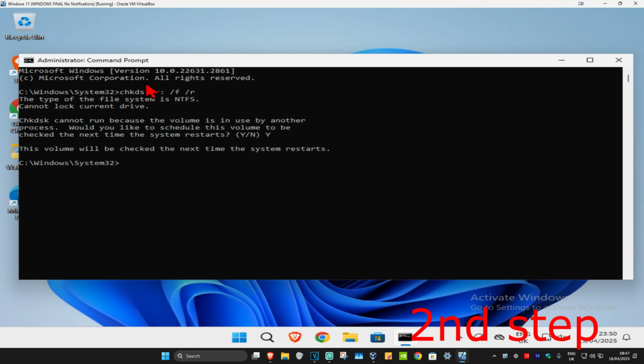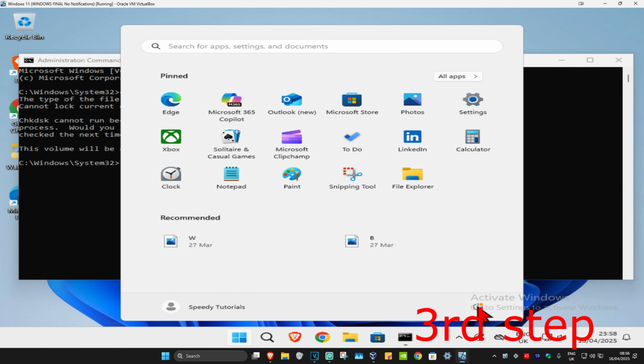However, in my case, because the C drive is my Windows drive, I have this now. So now I typed in Y and now I'm going to restart my computer. Keep on watching the video.